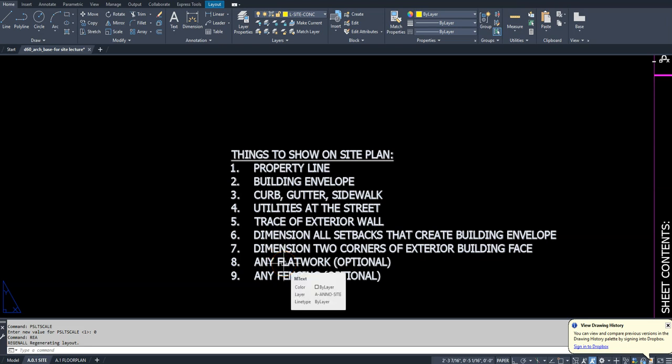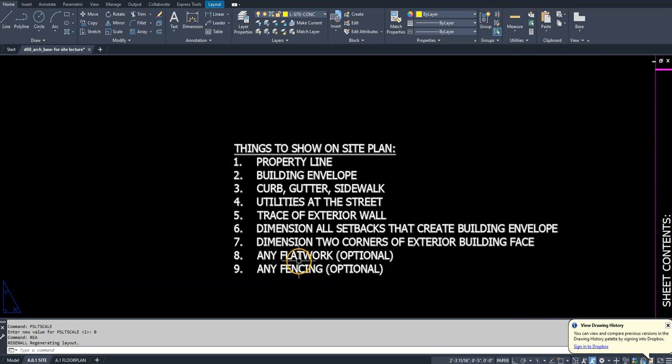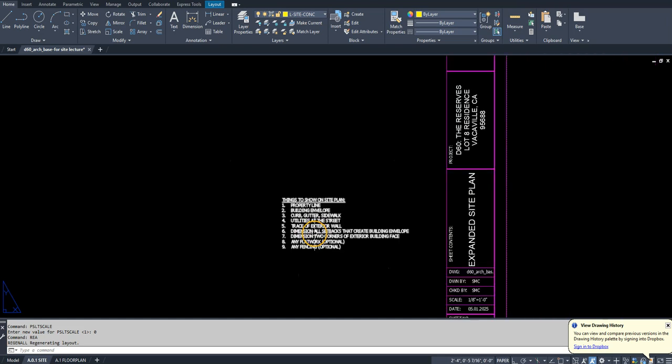Any flat work is what we call concrete. So if you wish to show driveways and walkways and so forth, you can incorporate those into your expanded site plan. You also have the ability to show any fencing, pools, anything that you want to show in terms of landscaping. You can show that on the site plan. Again, those 2 items are optional.